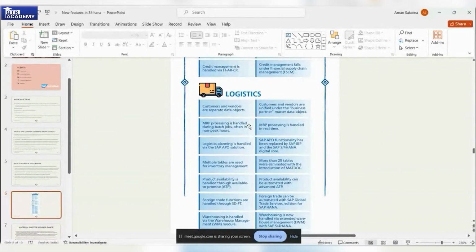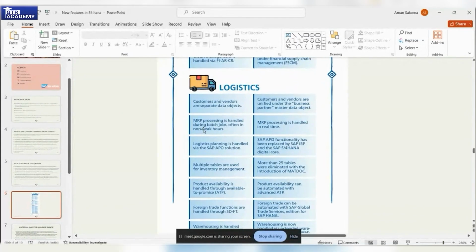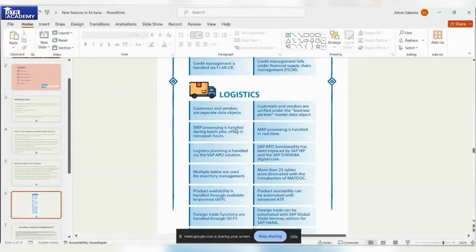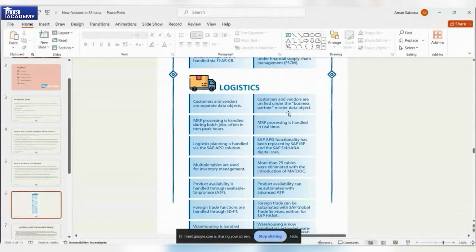Then MRP processing. Earlier in MRP processing, when you used to run MD01 or MD02, it was supposed to be done when there were no peak hours and no client activities, because any transactions would cause disruptions in the MRP process. Now you can do it in real time. Real time means you do the transaction now and it will reflect in the system. Then customers and suppliers, that is vendors, were separate. It is now managed with business partners.